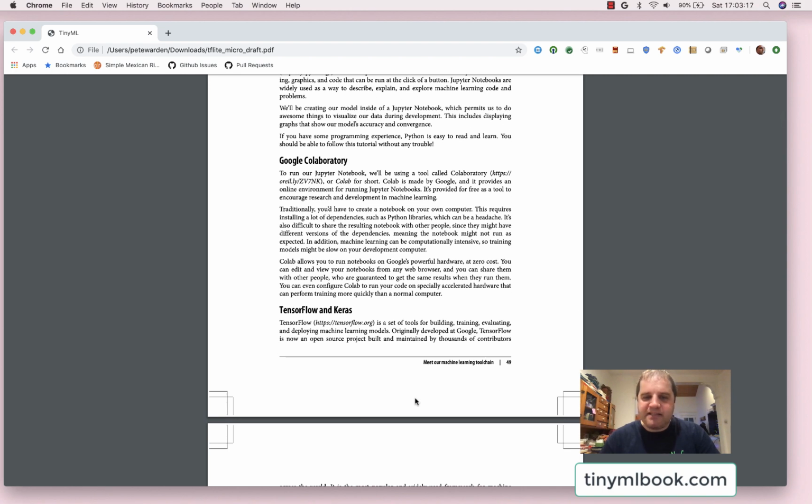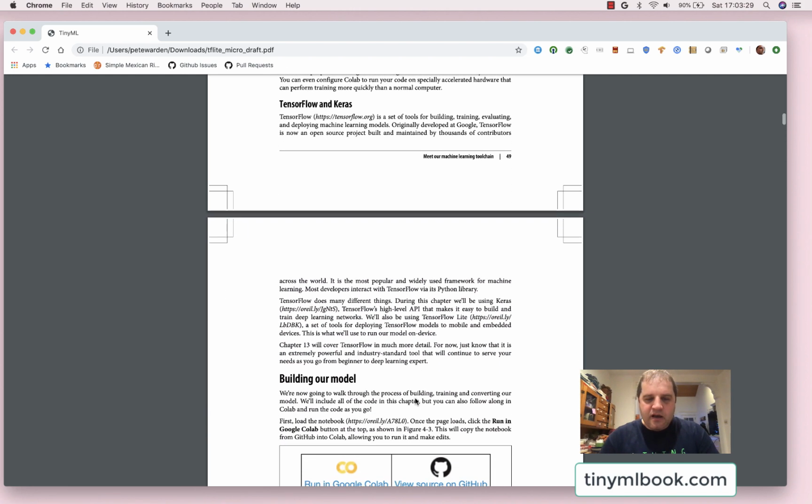So this makes it really easy to run Python using Google's machines online without having to do any setup on your side. And we're going to be using TensorFlow through the Keras API. I work on TensorFlow, so that was kind of a natural choice for me. But it's also because TensorFlow Lite for microcontrollers, which is the framework that the book uses, is part of TensorFlow and integrates very, very tightly with TensorFlow.